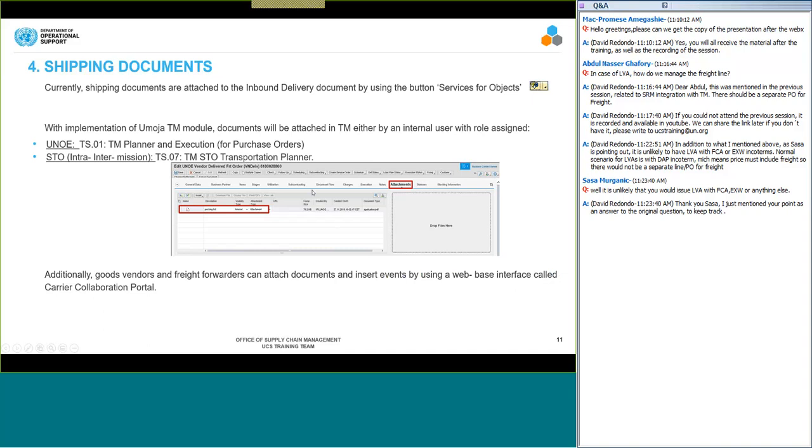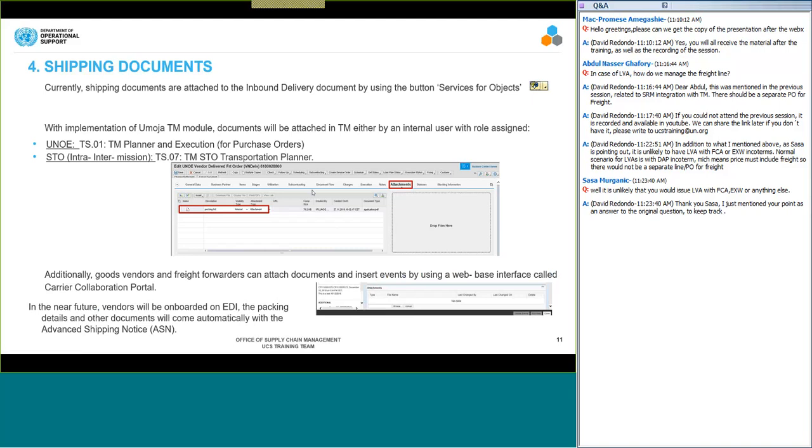Additionally, goods vendors and freight forwarders can attach documents and insert events by using a web-based interface called Carrier Collaboration Portal. So they themselves will be able to access a website where they can attach documents, and these documents will be visible in TM. Here is a screenshot of the Carrier Collaboration Portal, where the goods vendor or the freight forwarder can attach shipping documents, and then TM Planner will be able to see them.